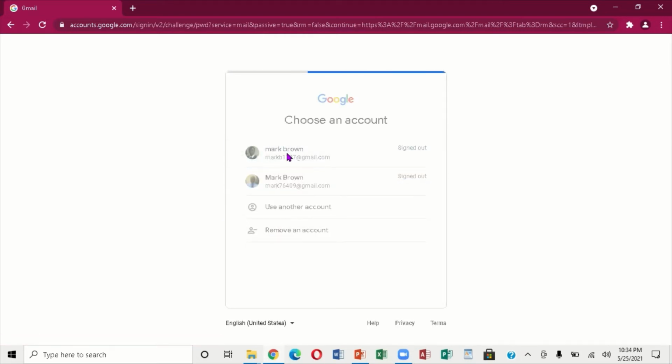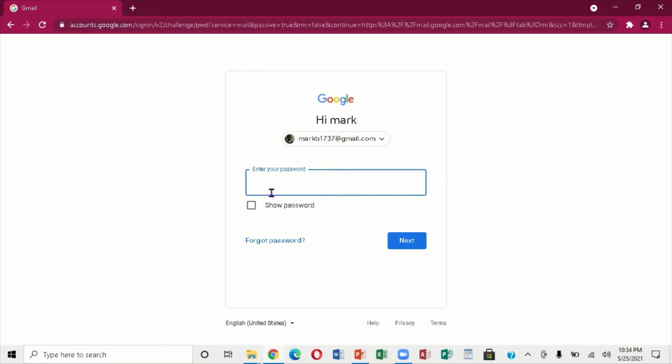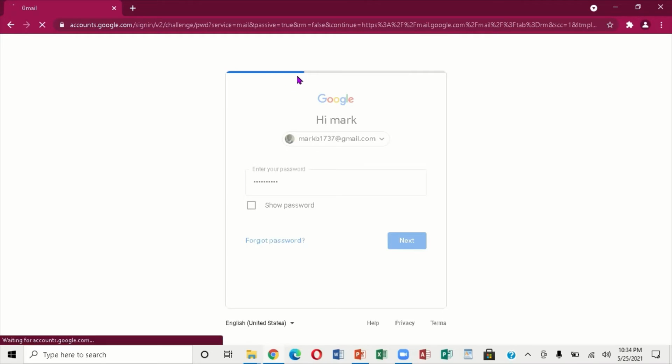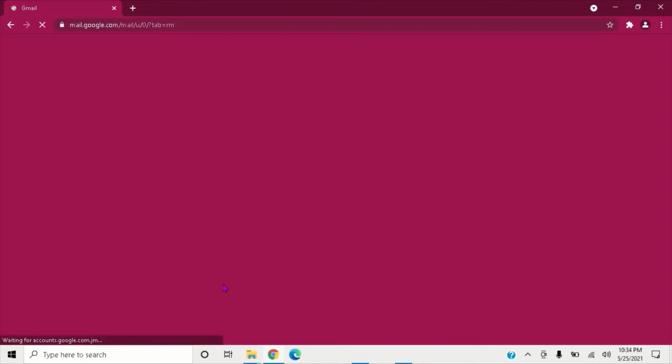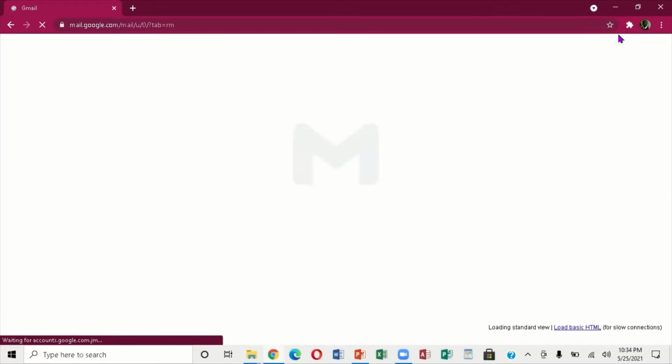When I click on the email address, it will give me a section to put in the password. So I'm going to enter the password right here. You notice it says show password and forgot password. I'm going to click the word next, and ensure that it's actually processing. If you notice, it says wait. Now it shows my photo icon here.